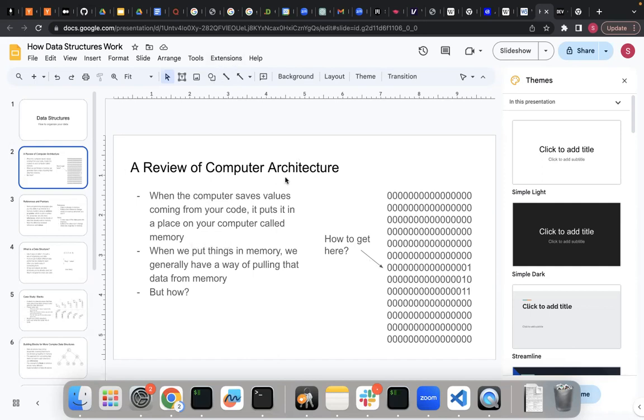Yeah, exactly, like addresses. Or if you want to think of it as an array, memory just has a list of a lot of indices where you can use an index to get to that position.